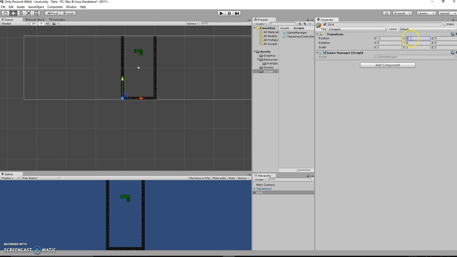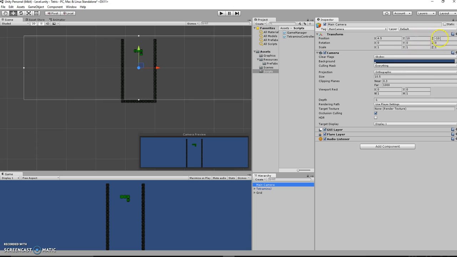The only thing I'm going to do is pull this down -1 as well. Okay, so that should fix up the other problem. Now, of course, my camera has to be pulled down. I think that would be 9 there. There, so we can see the bottom.